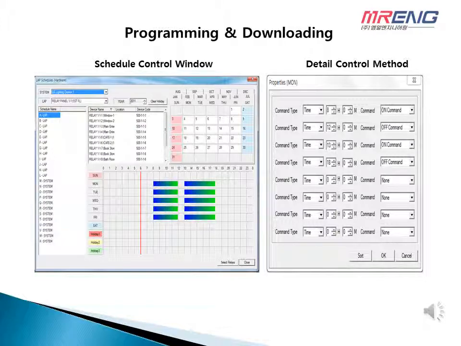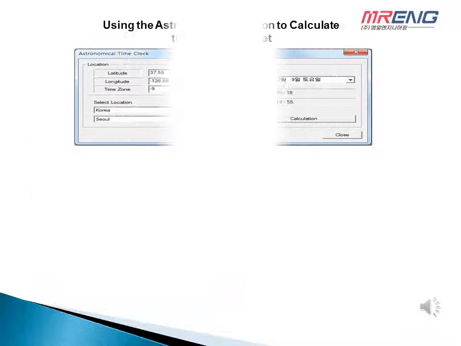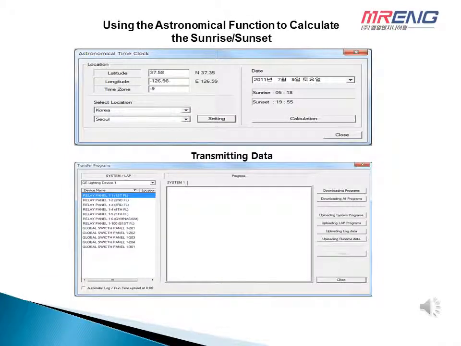The picture above shows the time schedule control program. However, there are several program types. This picture shows the astronomical function programming sheet to calculate the sunrise-sunset time schedule.